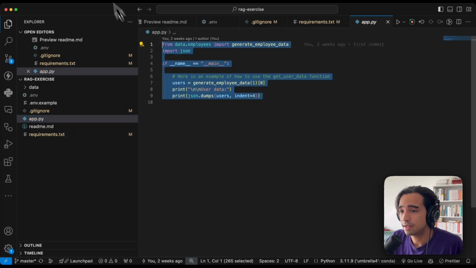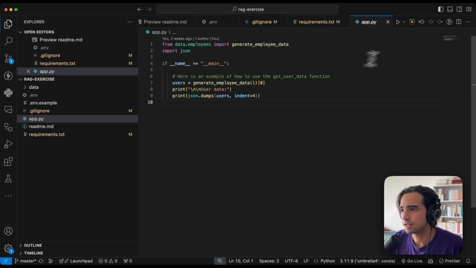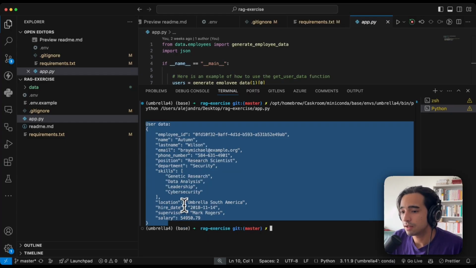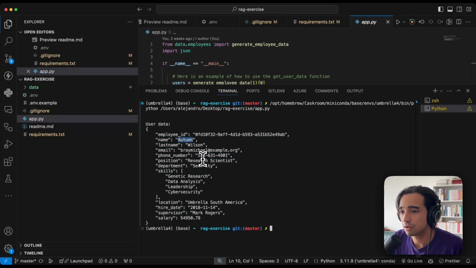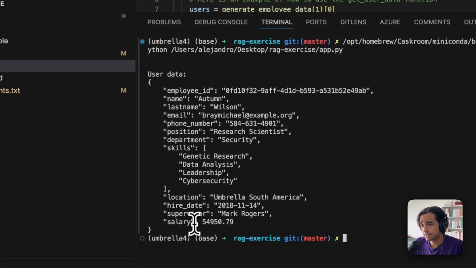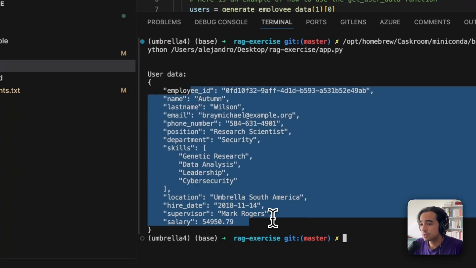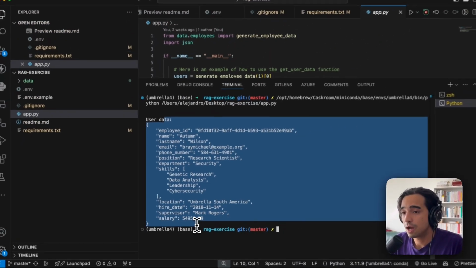Now this is the app.py file that I added to the repository. If I click on execute right here, you can see that I am getting an example user. This is completely fake. I have a user called Wilson Autumn, with very quick information about him, because this is the information that we're going to be passing to our assistant, since the assistant is supposed to know the context of who it is talking to. It's going to have the name, last name, email, all this personal information, and the skills, so that it can answer questions about their responsibilities, location, hire date, etc. So this is what we're going to be injecting into our language model.